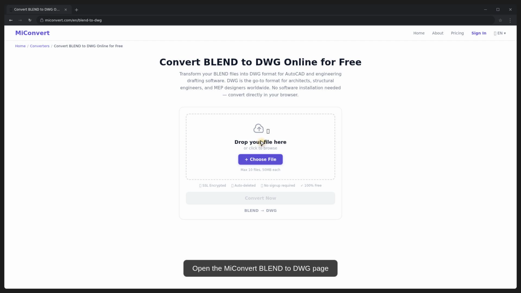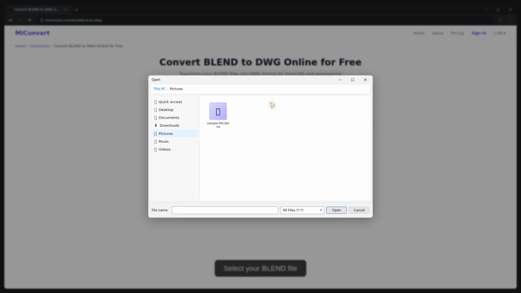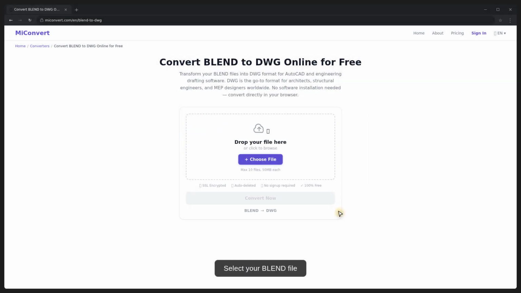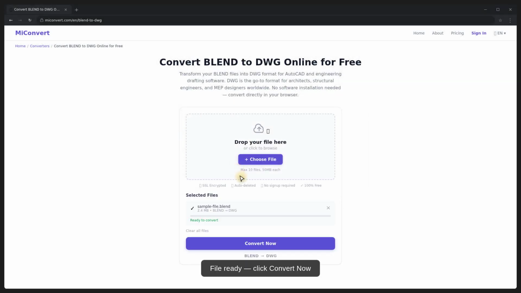Let's upload a file. Click the Choose File button. A file picker will open. Select the blend file you want to convert, then click Open. Your file is loaded and ready. You can see the file name, size, and destination format. Click Convert now to start the conversion.